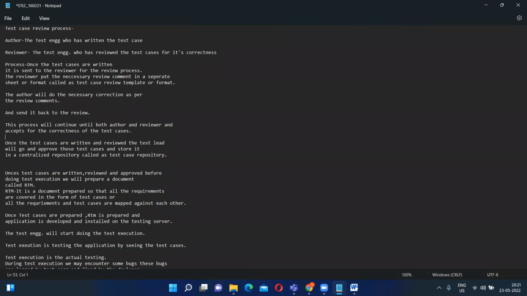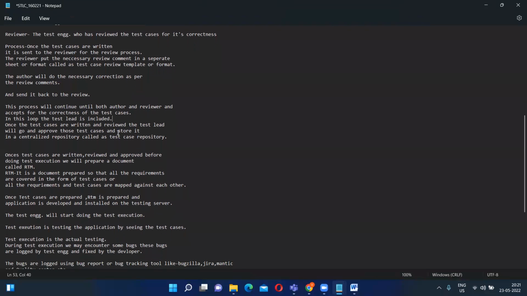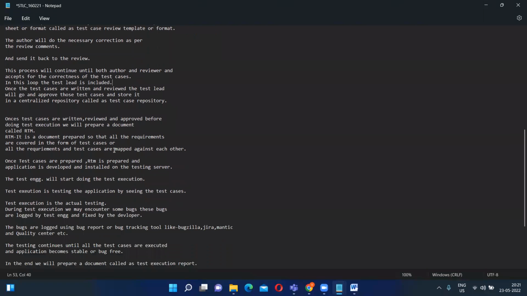And here in this loop, the test lead is included. Once the test cases are written and reviewed, the test lead will go and approve those test cases and store them in a centralized repository called the test case repository.